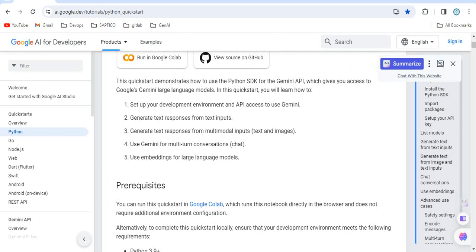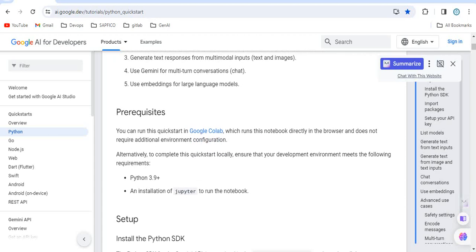Okay, it is a quick demonstrator of how to use the Python SDK for the Gemini API, which gives access to the Google Gemini large language models. We will set up the deployment environment and API key, and generate text responses from text inputs. It requires Python 3.9 and installing Jupyter to run the notebook.